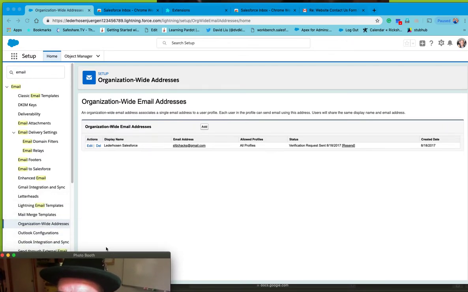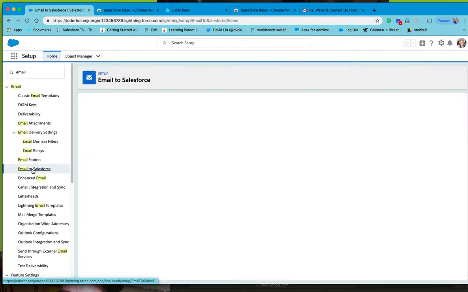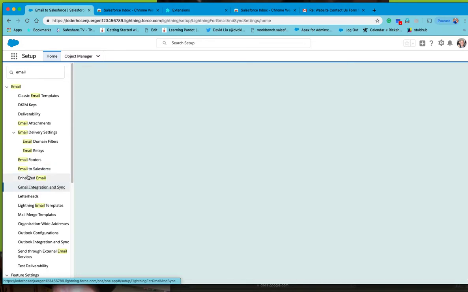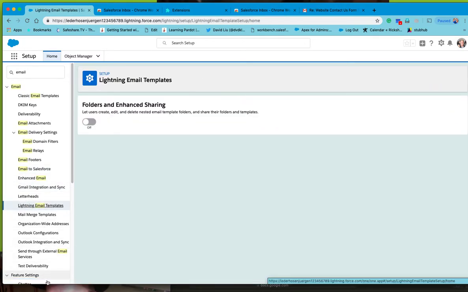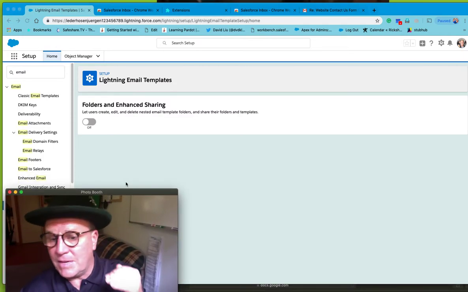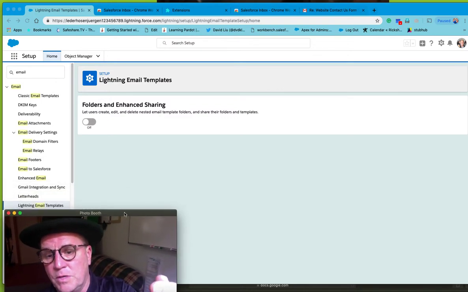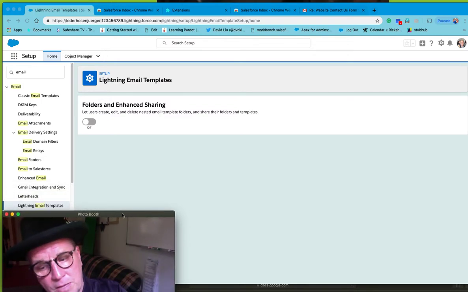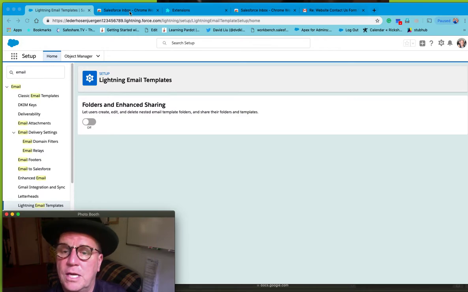When you look at this org, your administrator has a lot of functionality, like in here, email to Salesforce. All the settings: Gmail, Outlook, email, Lightning email templates. This is where all this gets set up, and that works great. But they basically have to give you the permission to do Inbox. And this is what we're going to talk to next.